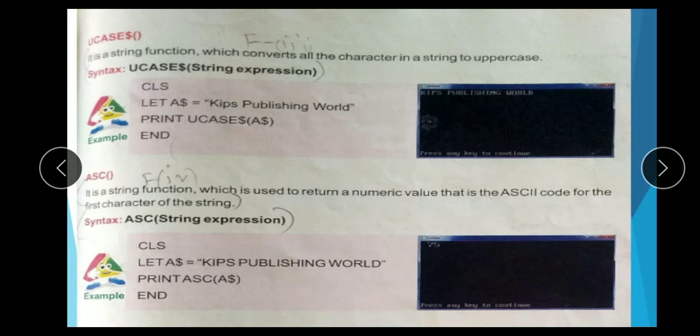Next one, the ASC function. It is a string function which is used to return a numeric value, that is, the ASCII code for the first character of the string. ASCII code means that in a computer each and every character has some ASCII code. So when you use this function, it returns the ASCII code of a particular character.